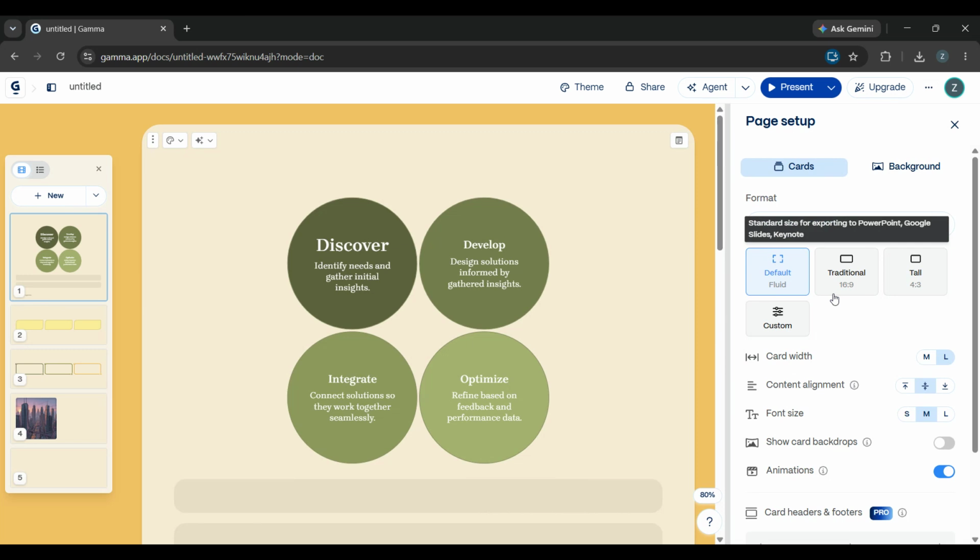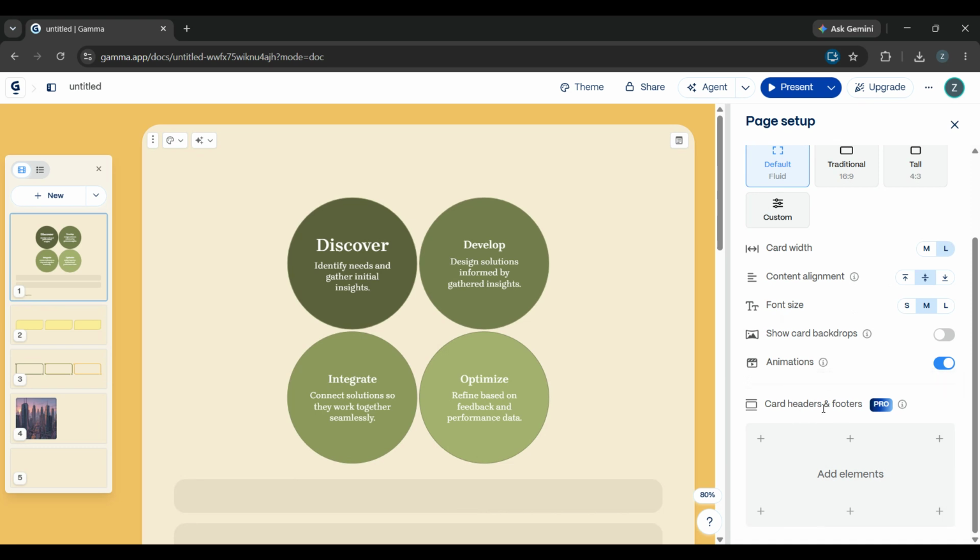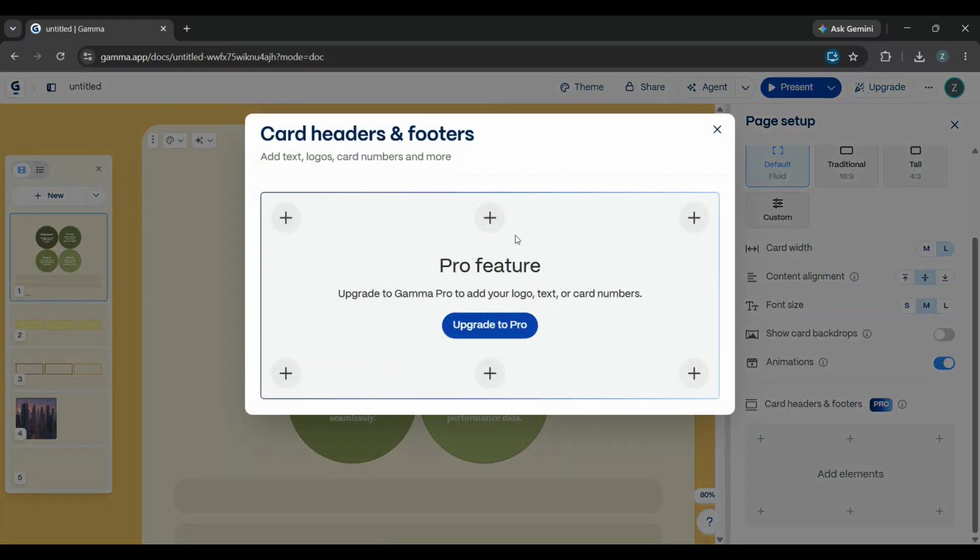Now, here's something important. Page numbering options can only be edited if you have a paid subscription. So if you don't see the option right away, that may be because the feature is restricted to a paid plan. Once you're inside Page Setup, look for the Add Elements tab. Click on that tab to open the layout elements you can add to your page. This section is where Gamma lets you place items like numbers and other design elements in specific areas of the card.